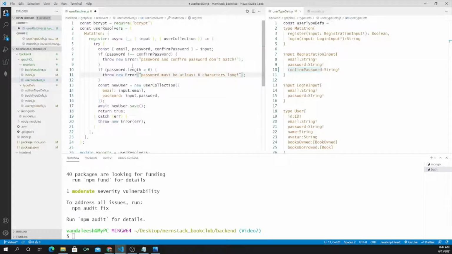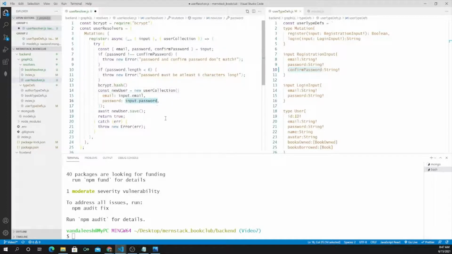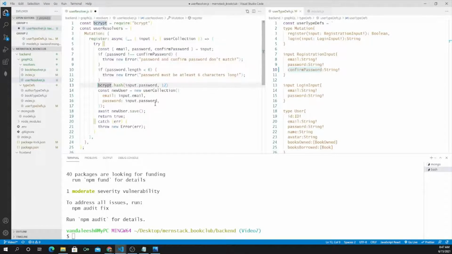Then in the user resolver, before we save the new password, let's call a function called bcrypt.hash. It takes the parameter, the password, and the number of what is called salt rounds. The higher the value, the more difficult it is to crack it.